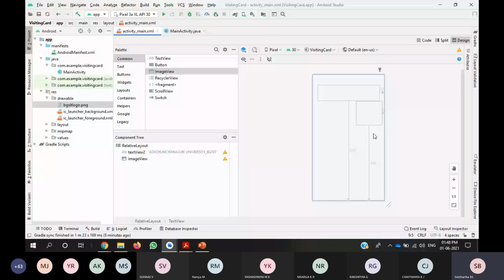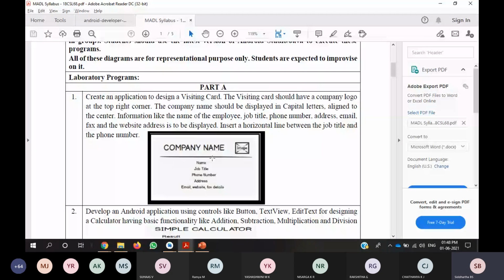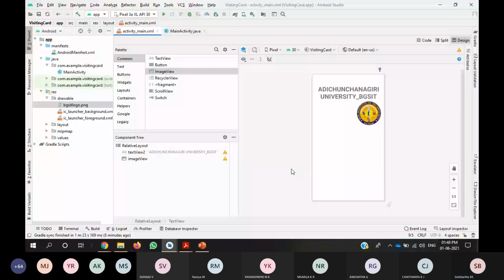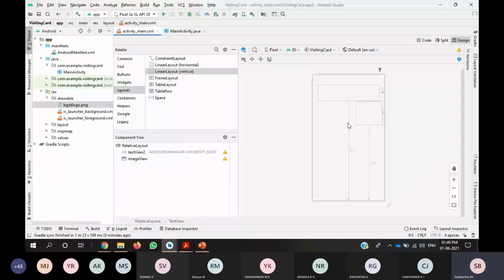Next, you need to have a line. In Android, there are no horizontal or vertical lines readily available. If you want to add a line after this, you need a linear layout. So go to the layouts. We need a vertical line, not a horizontal line. Just drag and drop the vertical line. You just make it relative to the relative layout. Bring it over.